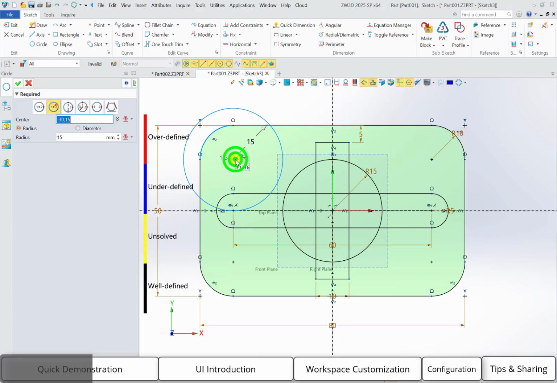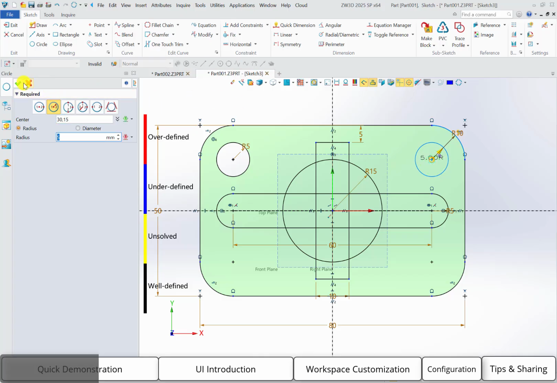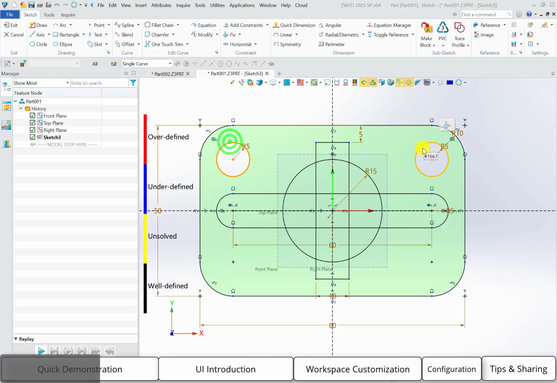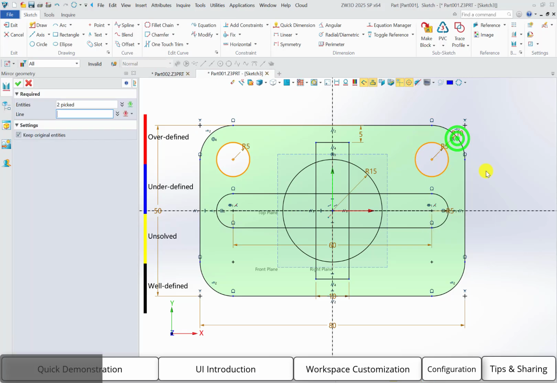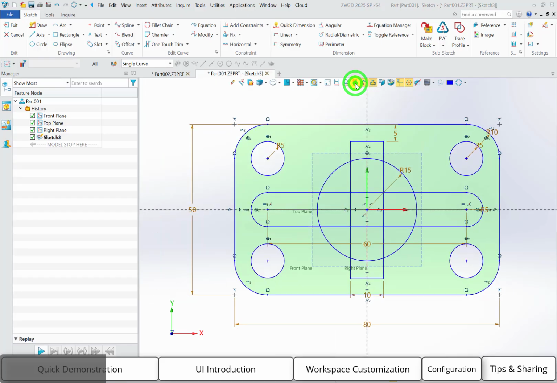We also call out circles. 5. Okay. And we can use the middle mouse button to repeat the last command, circle. Okay. And we use Control to select both circles, and then we right click to mirror to the x-axis. Okay. Now it's finished. And here you can switch on or switch off the constraint label. Now black means well defined, just like SolidWorks. Okay, we can go back.